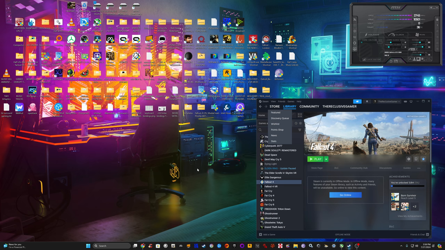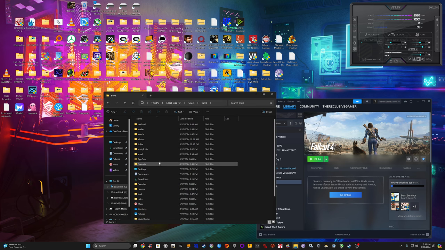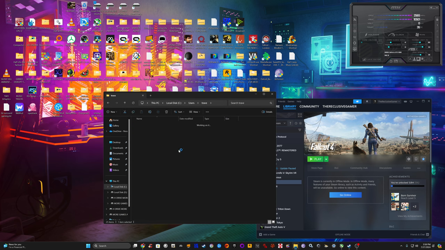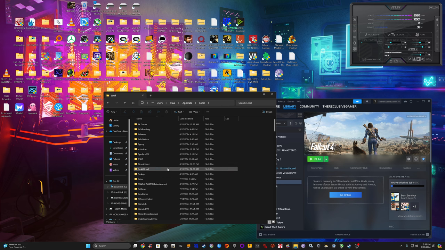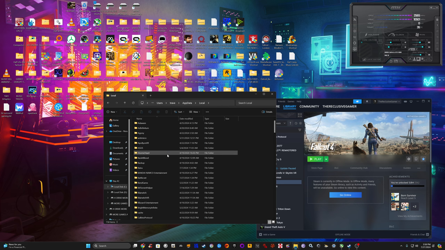And then just to be safe, I would definitely go into your username. Mine is here, and I would go into app data, just in case. App data, go to local, and find anything with Bethesda or anything that says Fallout 4, such as here. I have Fallout 4 VR installed as well, but we're not dealing with that today. We're dealing with Fallout 4. So right click and erase it.